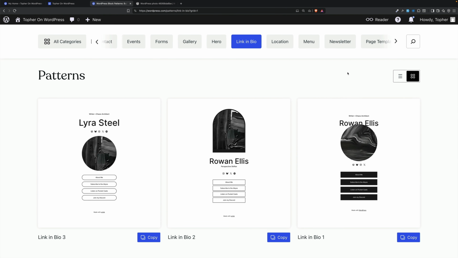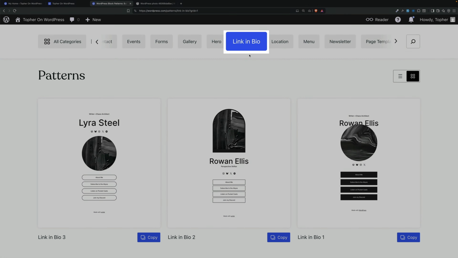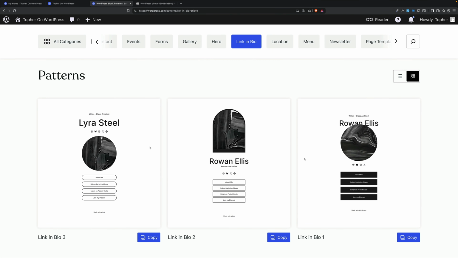Have you ever seen a site that looks a little like a digital business card? Sometimes it's called link in bio, as you can see here at the top. Here are three examples. These are called block patterns in WordPress. In this video, I'm going to show you how to make something similar using the Kadence WP theme. And rather than use these patterns, we're going to create one from scratch.